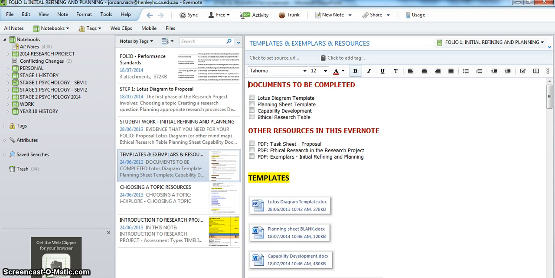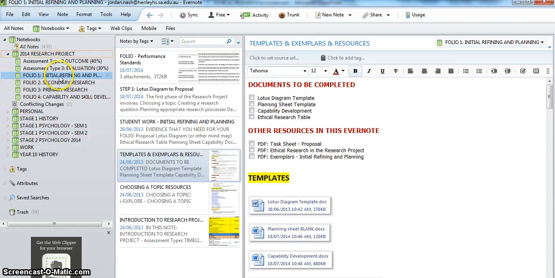So let's explore a little bit about what ethical research means. I've gone into Evernote. I'm in the initial planning and refining folder of your folio, and in the note called templates, exemplars and resources. At this stage of the research project, you've created a Lotus diagram for your particular research topic. You've completed your planning sheet where you decided on a question, you broke it down into subtopics, and you planned appropriate primary and secondary research that you think you will do to help you answer your question.